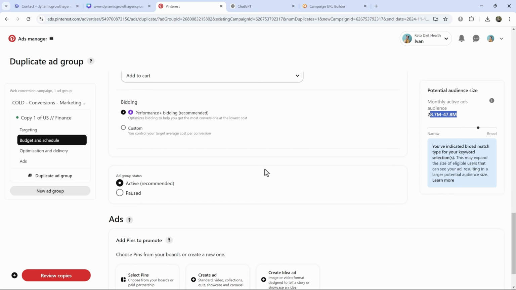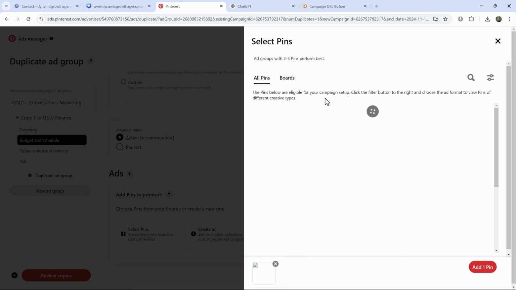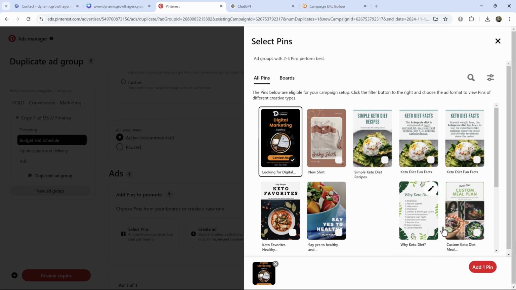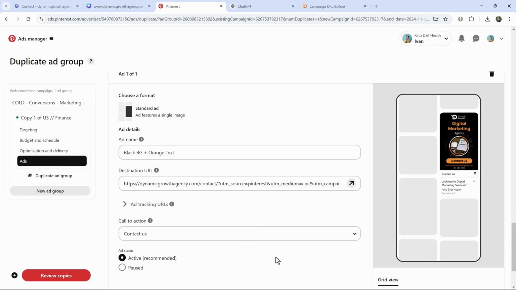Quite surprised. And then the ad and everything should stay the same. We're going to leave that. We're going to select our pin now. We're going to select this pin since we've already done that. We're going to say add pin. And now it should just do the exact same thing.